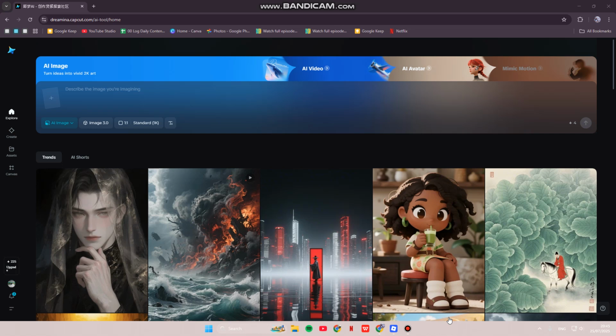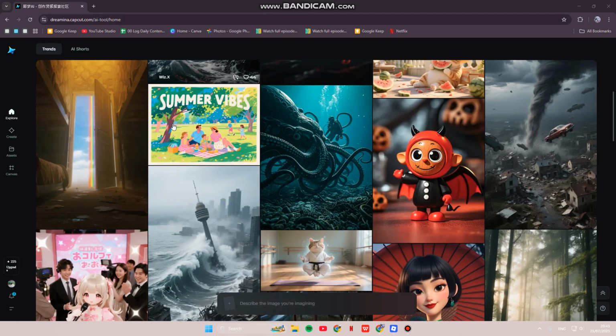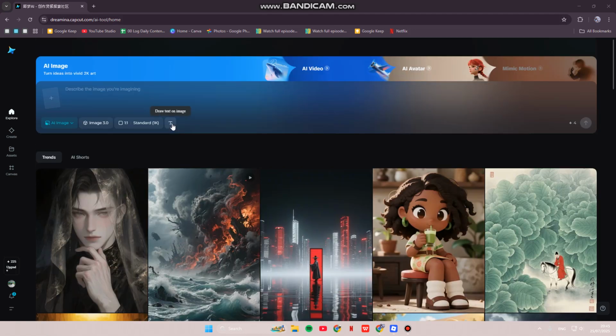So what is Dreamina AI? Dreamina AI is an AI tool created by CapCut.com. Here I'm also signing up using my CapCut account, so it's easier for you if you have a CapCut account. You can just use your CapCut account and log in to Dreamina AI.